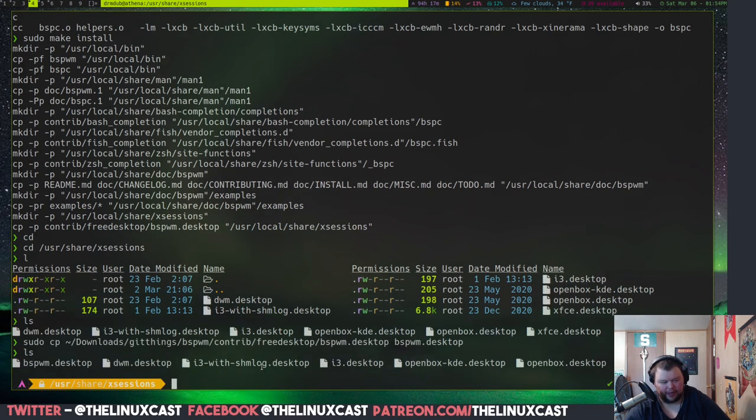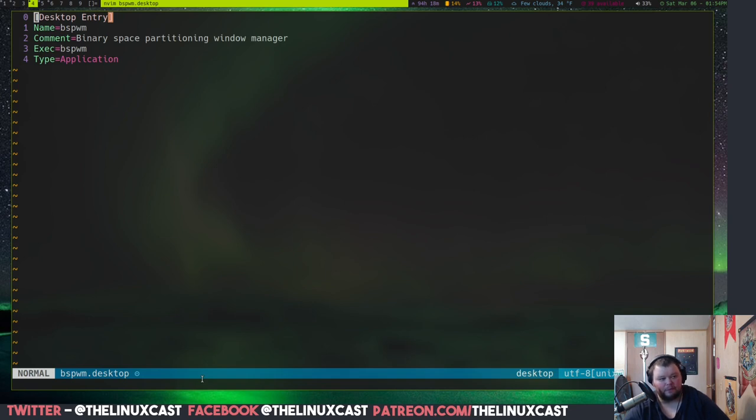Okay, so now if we do an ls, there should be a bspwm.desktop, and let me look and make sure that that's the thing that I need. So we're going to vim into bspwm.desktop. Yeah, that should work. All right, so this is where I'm going to pause the video, log out, and see if we log back in and see if it works. Hopefully.